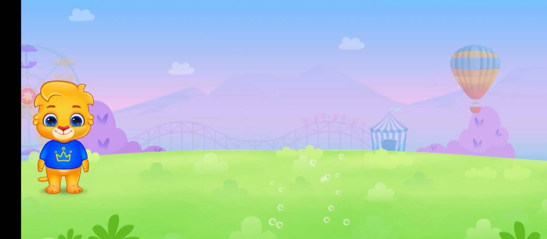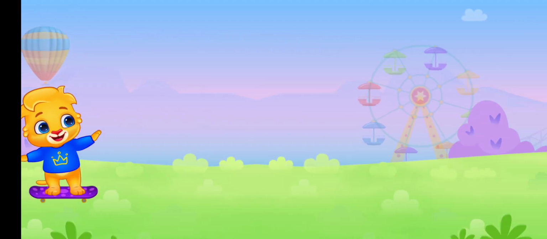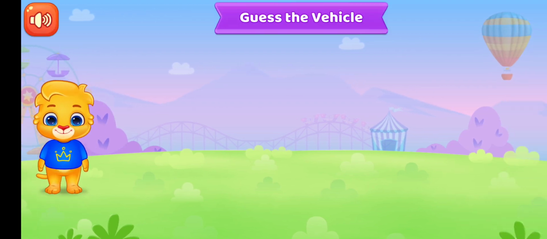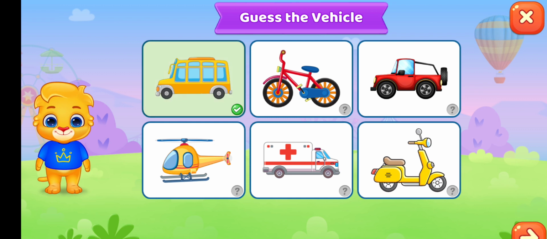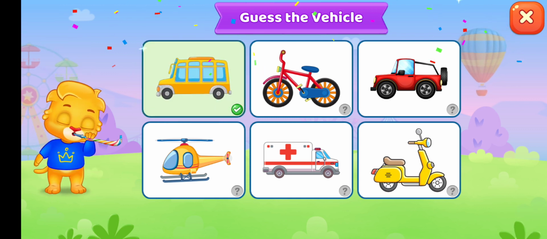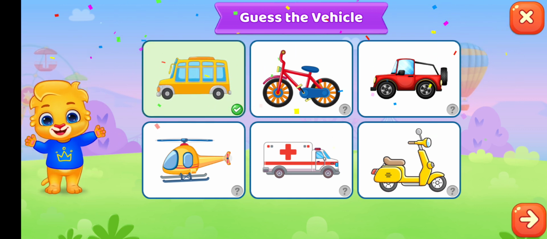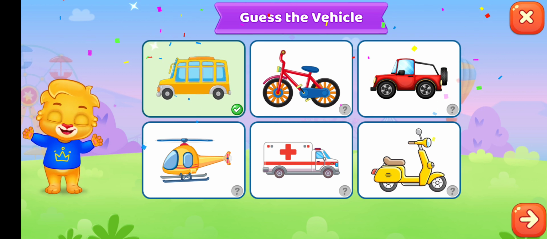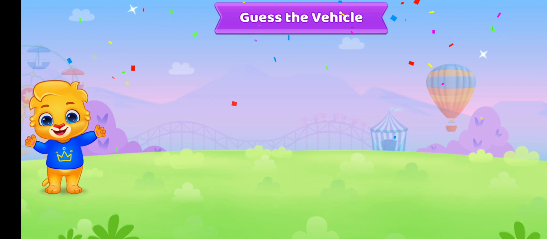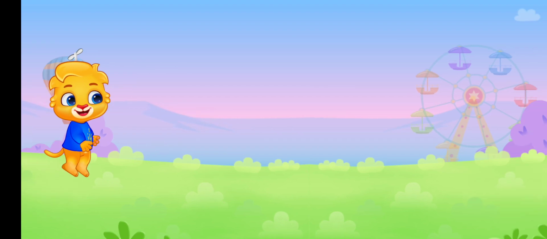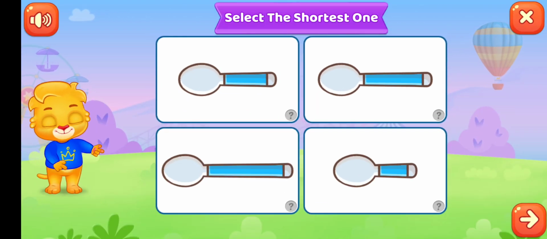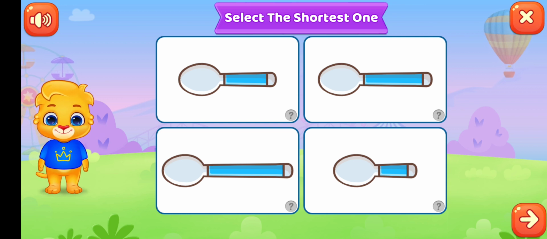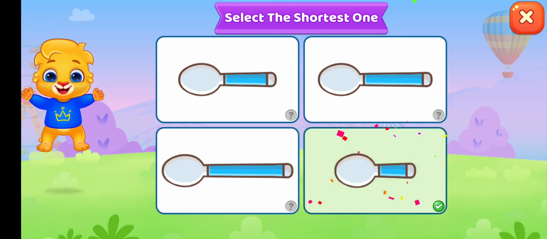With me. What is this? Whee! Select the shortest one. Woohoo!